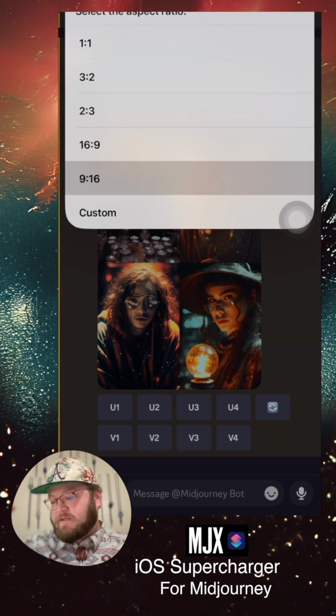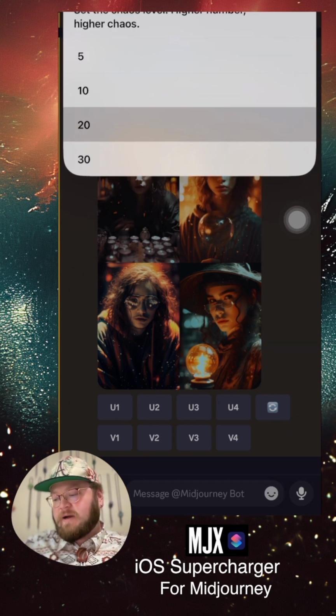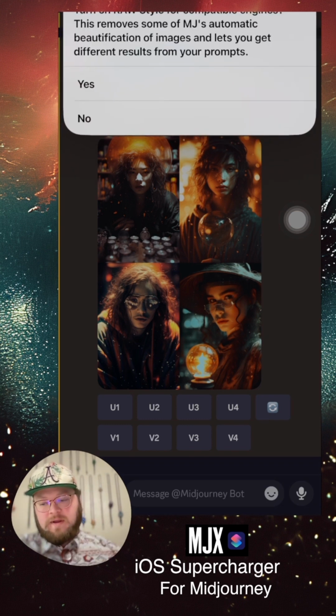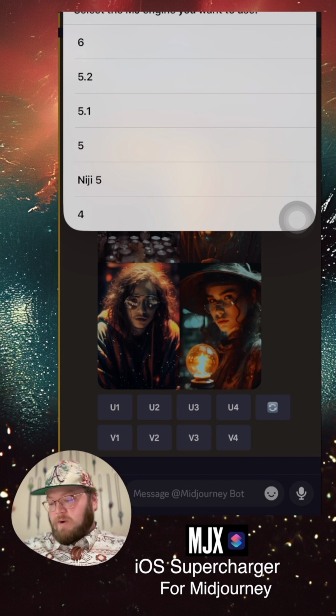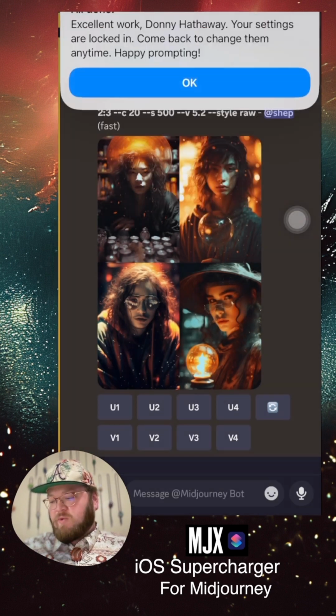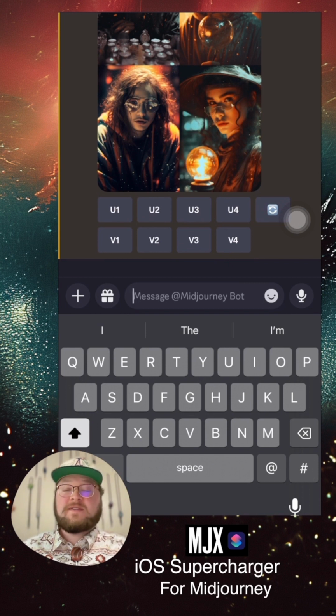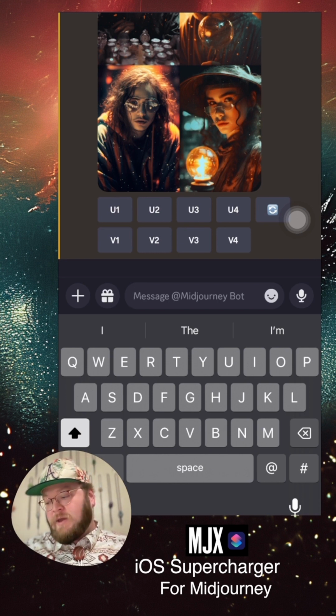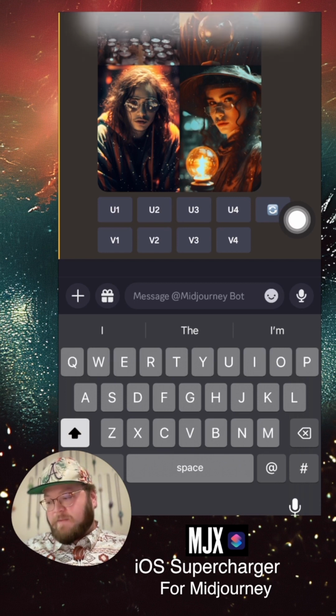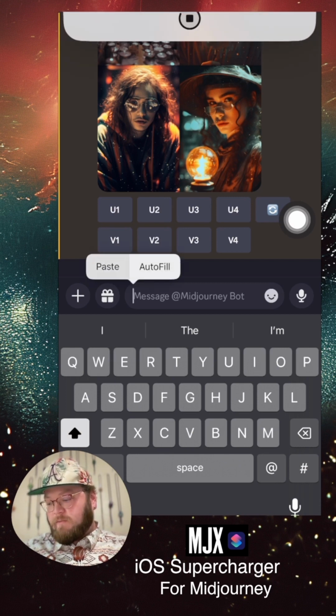Let's do 9x16. I like chaos 20 and style 500. And yes, we'll turn on raw style. And we're actually going to use 5.2 for this. Obviously, Midjourney has a bunch of engines. V6 is incredible for photorealism, but I think V5.2 is maybe the most powerful tool I've ever seen for image remixing. So when I run this prompt now, tap that button, boom.